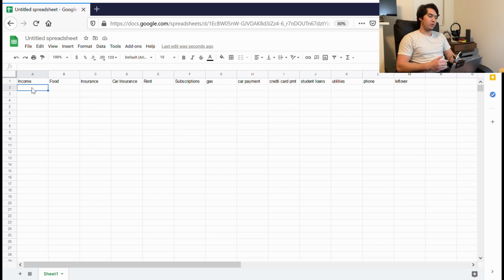When you build the budget, you want to give every dollar a name. That's why we have a label for food, insurance, car insurance, rent, all that. Now, what leftover is going to be is all the money that's left over, income minus expenses. That money you can use for whatever you want. So if we build the budget, let me input some numbers real quick. Okay, so you see that I filled it in already with all these different values.